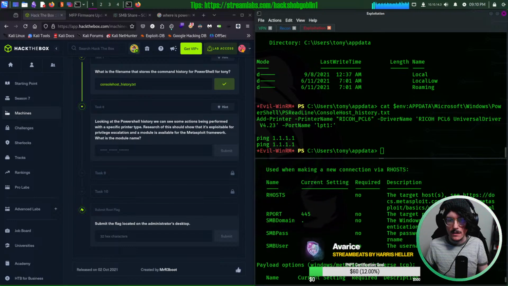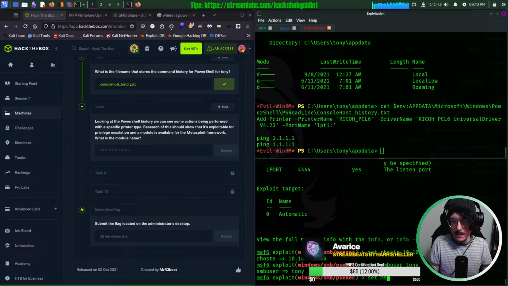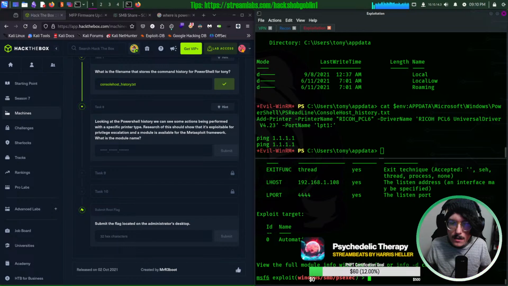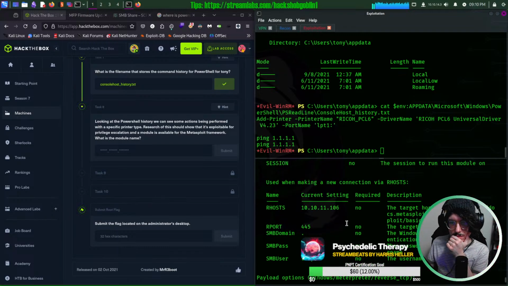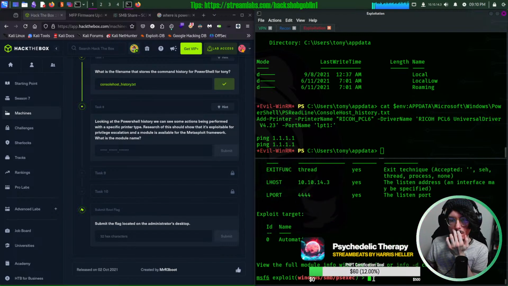Let's see. Okay, so we've got our RHOST. I need an SMB user and SMB pass. Set SMB user Tony. Set SMB pass Lil Tony. Take a look at that. Then I need to set the LHOST, and I'll set that to be my tunnel adapter, which will grab my IP address. Let's give that a shot.